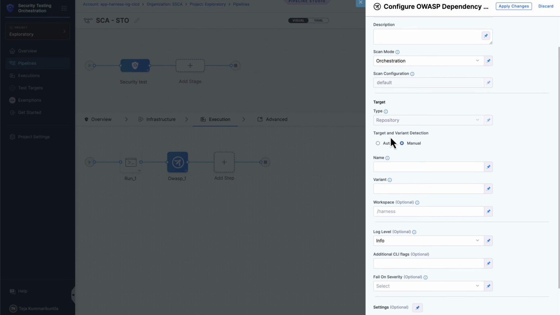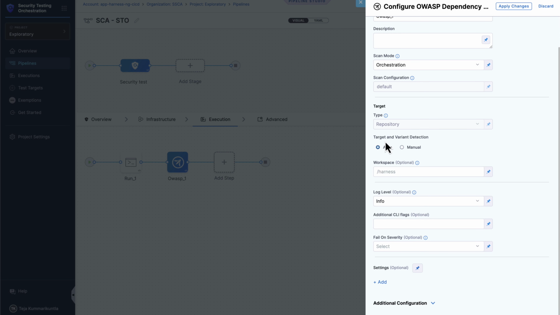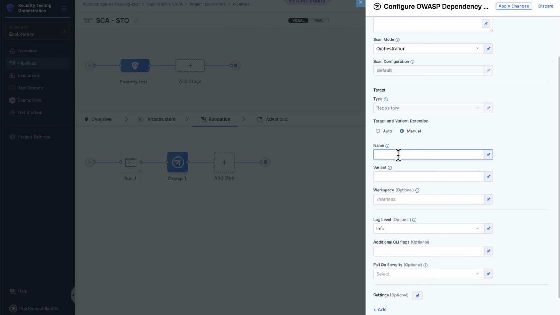Target type is set to repository default, and for target and variant detection, it is best if you can go with auto so that it will automatically detect your target and variant. Or if you want to give it manually, you can give the name. Name is the label that you want to assign to the target you are scanning, and variant is an identifier for a specific target to scan, such as branch name in our case.